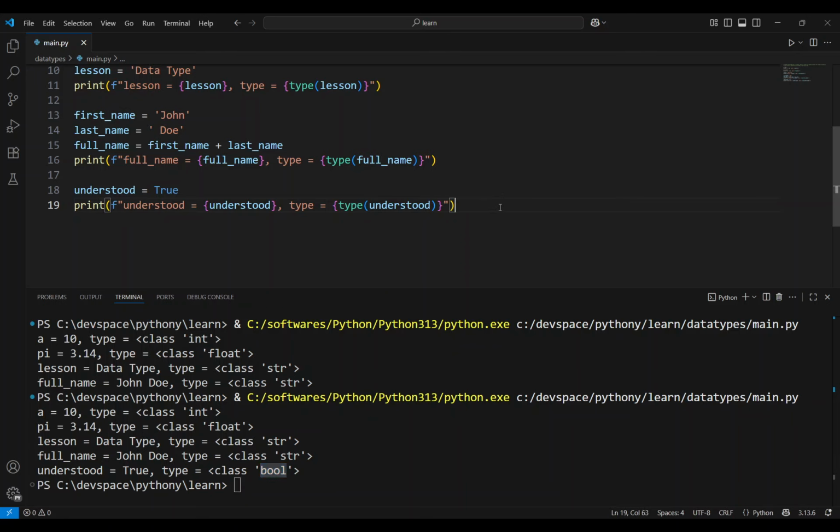So, in the next session, I am going to introduce you to more complex data types, also known as the collection data types. With collection data types, instead of storing a single value in a variable, we will be able to store more than one value.